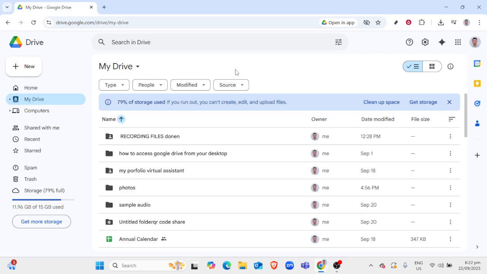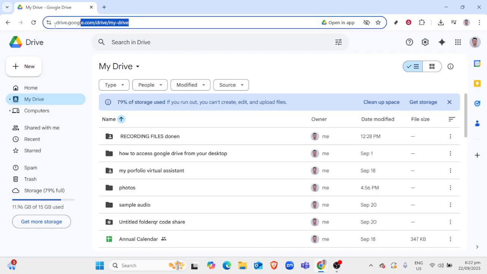First off, let's begin by navigating to Google Drive. To do this, open your web browser and type in drive.google.com in the address bar. Once you're on the Google Drive homepage, you'll want to take a look at the left-hand menu. This is where Google Drive organizes your storage, and right here, you'll find the Trash option. Click on Trash to proceed.